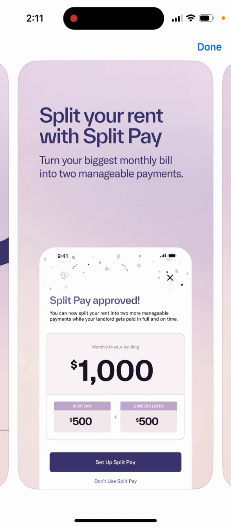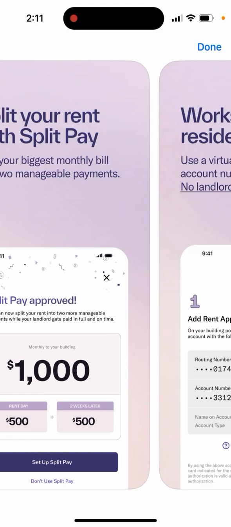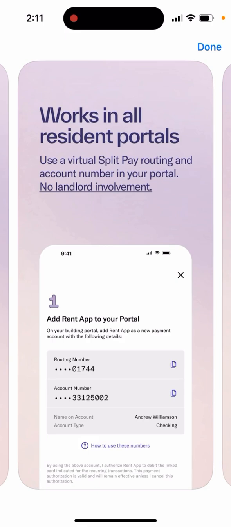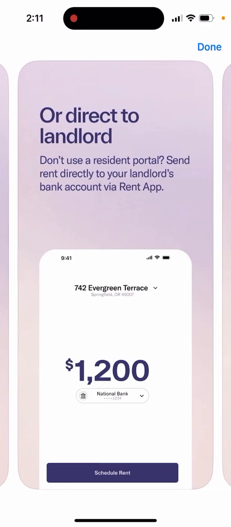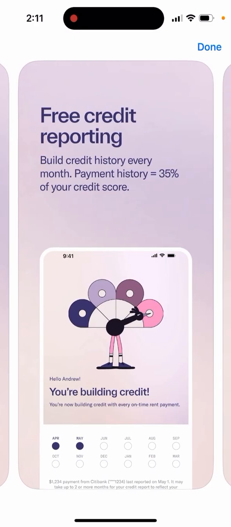Like, for example, your rent is 1,000, you pay 500 on the rent day. 2 weeks later, you pay additional 500. Your landlord doesn't know that you use it. It works in a lot of residential portals. You can use a virtual split pay routine and account number in your portal or direct to landlord. So you can just use that.